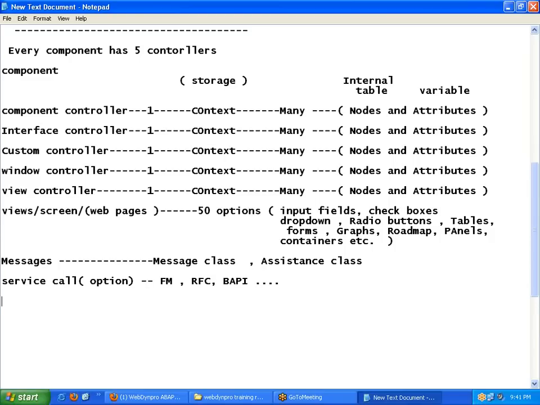And moreover, we can also make use of something like the models concept. The purpose of models in WebdynPro is to handle database operations. And you can also handle other logic. Along with database operations, you can handle some other important functionalities inside the model.